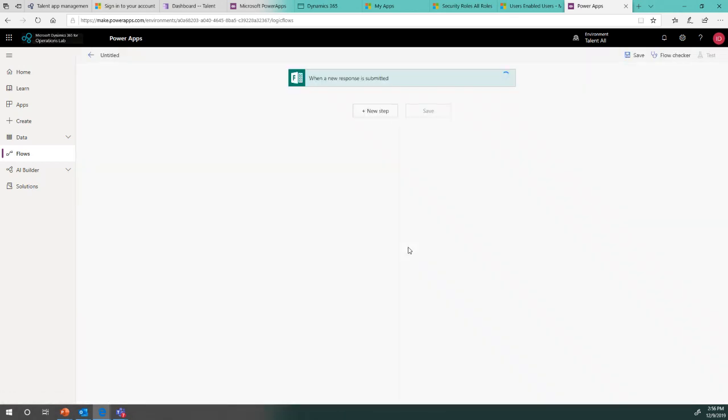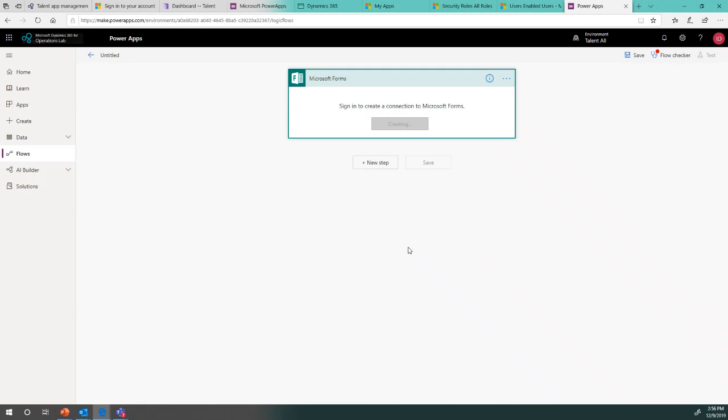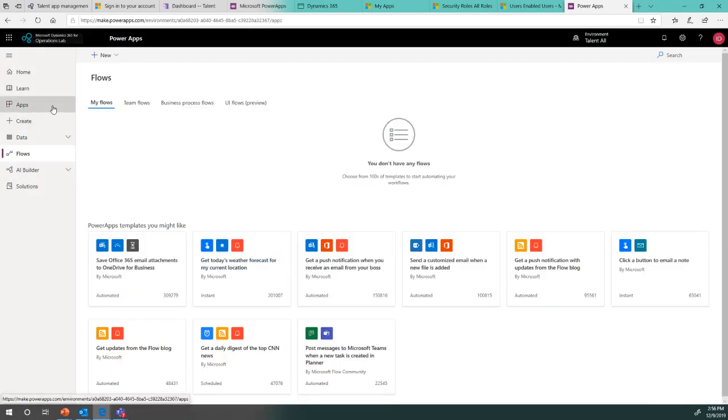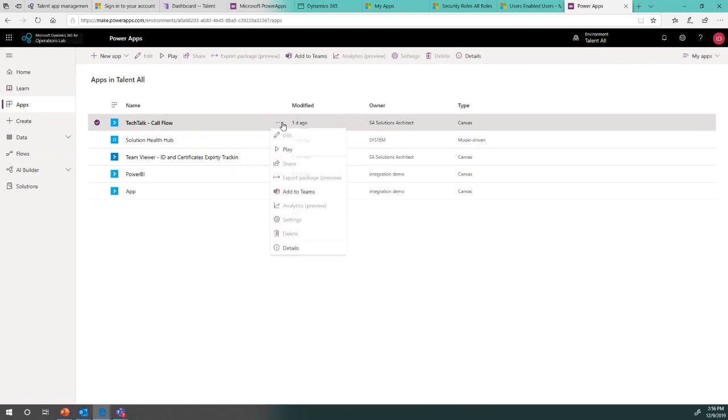So he can do that. The reason why he can do his own apps and flows is because he has environment maker access. The reason why he cannot edit this Power App here is that we didn't give him the owner permissions for this app. He is just a user for this app because the owner of this Power App is the other user, which is an SA user.